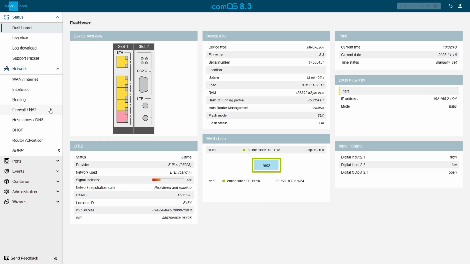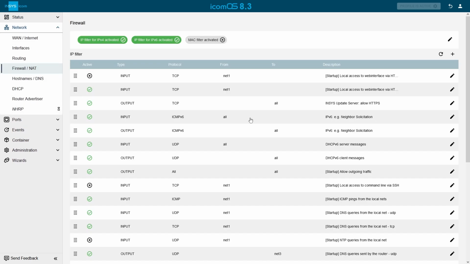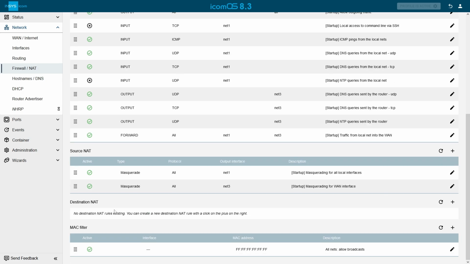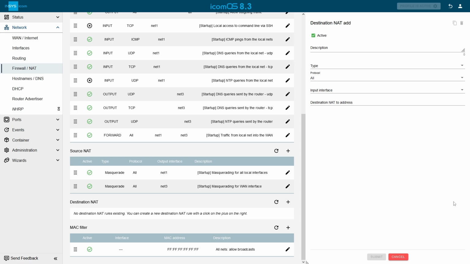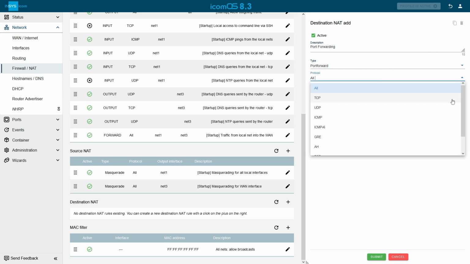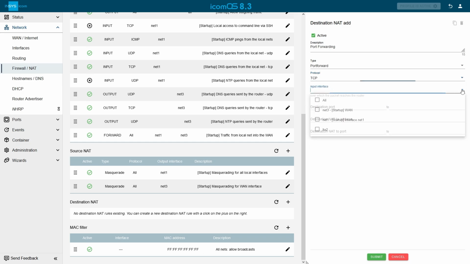Under Network, Firewall and NAT, go to Destination NAT and add a new Destination NAT rule with the plus symbol. The description is freely configurable. The type is port forward. The protocol is in our case TCP. However, this might be different for you.